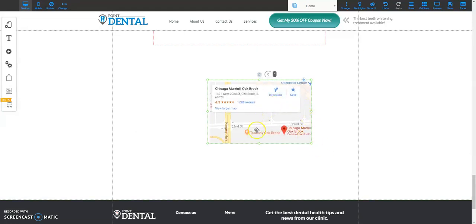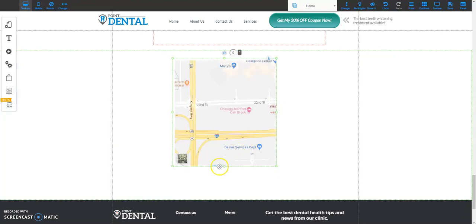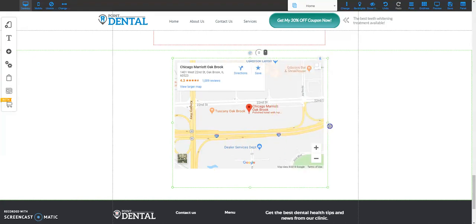And as you can see, it copied the map in here. So I'm going to resize it, move it around. And as you can see, you have this Google map right here. But you could also see that the HTML box is expanded beyond the size of the map.